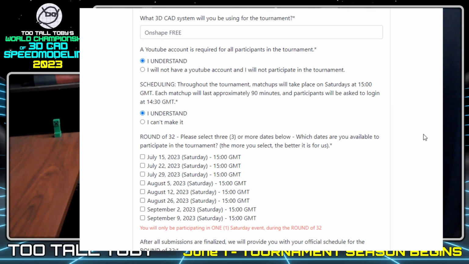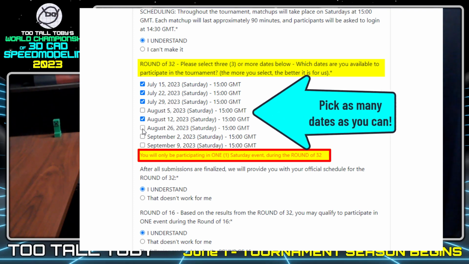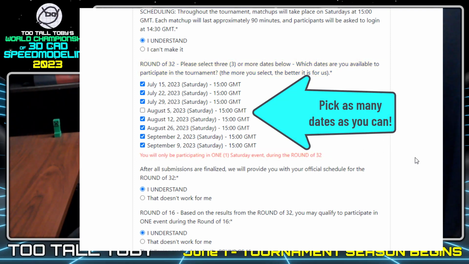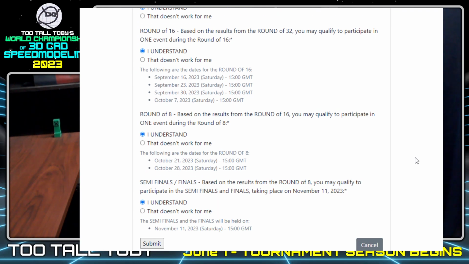Next, we get into scheduling, and the tournament matchups take place on Saturdays at 1500 GMT. Now for the round of 32, I ask that you please select 3 or more dates below. You're only going to be scheduled for one of these dates, but please look at your schedule and pick as many dates as you can that you think you'll be available during the round of 32. And once we get everyone organized for the round of 32, we will send out an official schedule. This will be in the beginning of July, so you will understand what all of your dates are.